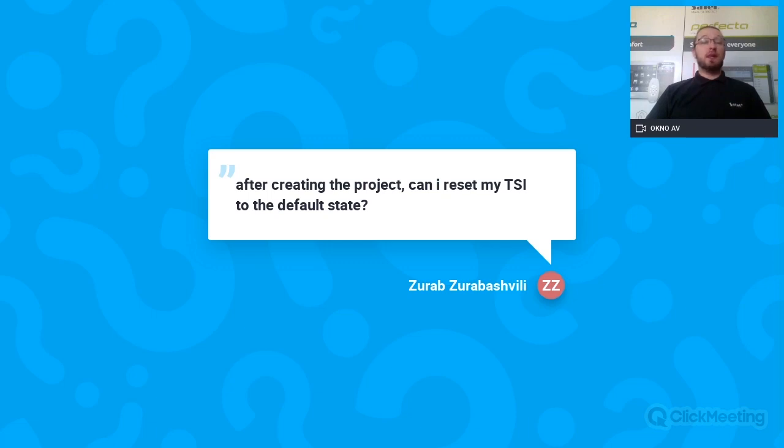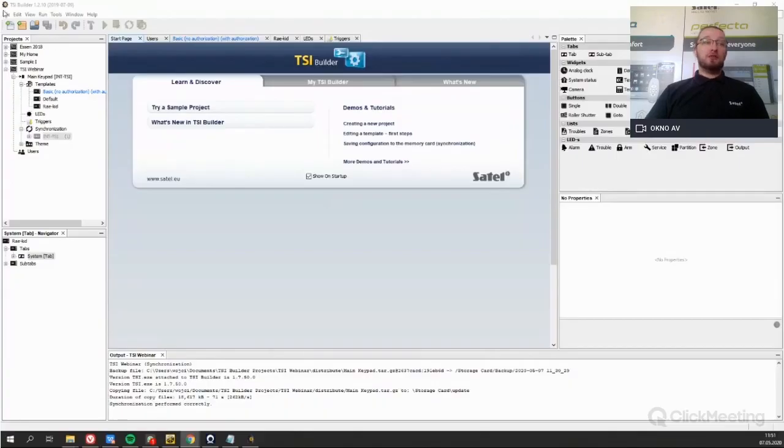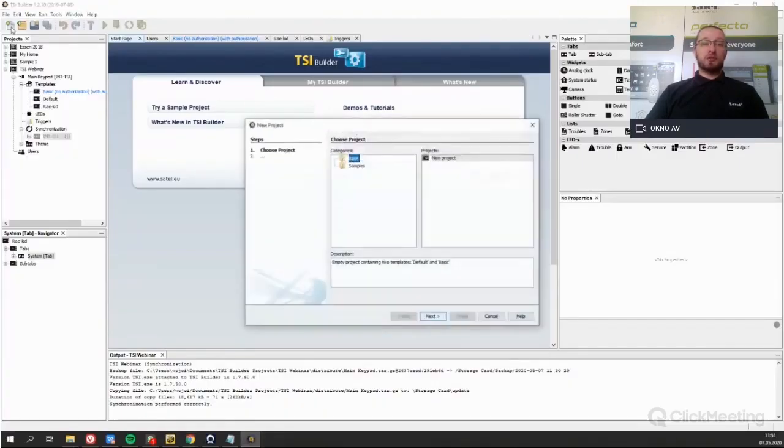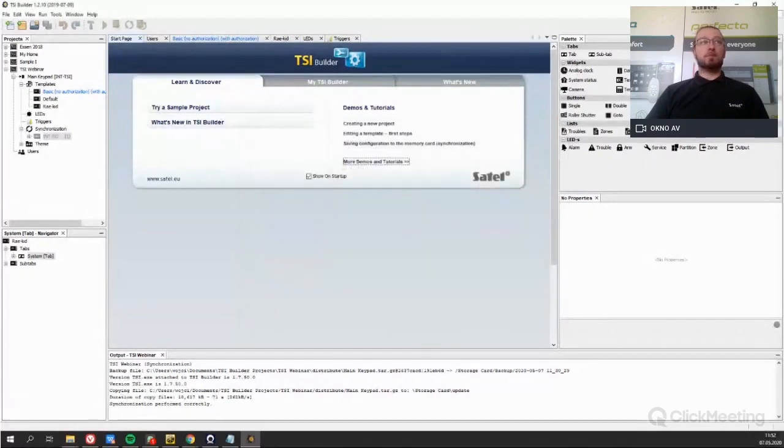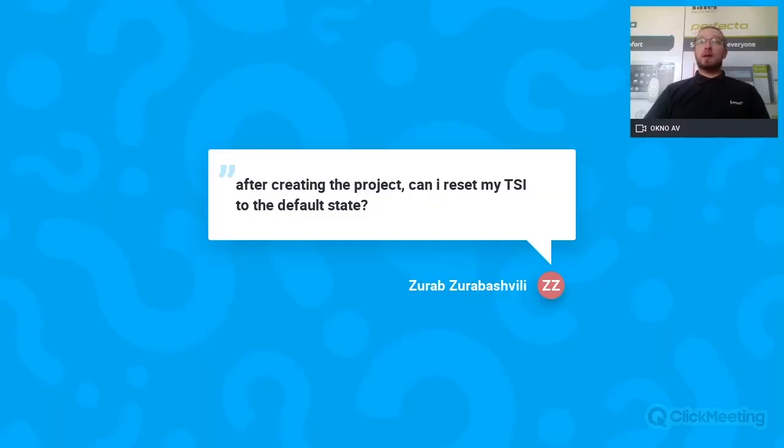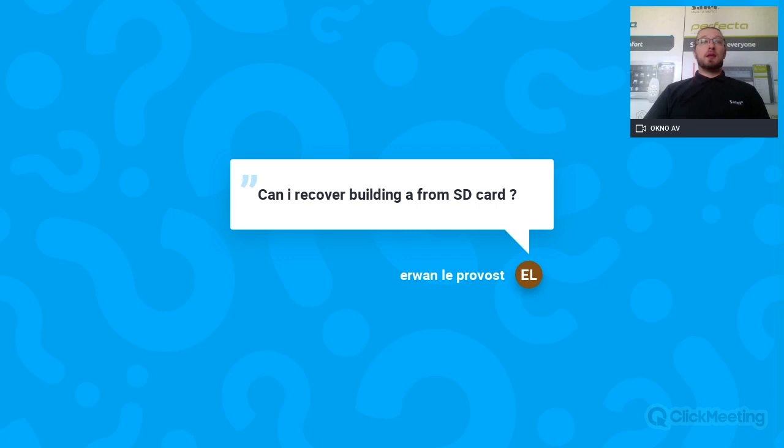After creating the project, can I reset my TSI to default state? Yes, you can. You need to create default projects. So I will show it very fast. If you go to File, go to New Project, go to Samples, Default SATEL, then yes, you can do it and create the default configuration in there, and then you need to build it and synchronize it with the SD card, and you are ready to go. This is then the default configuration.